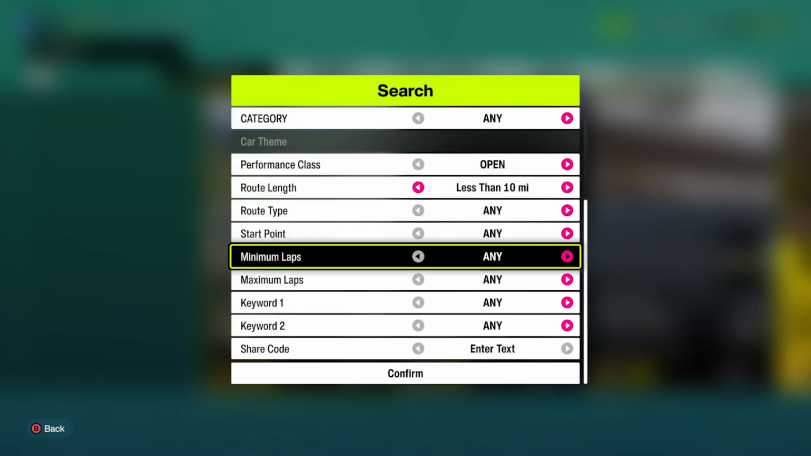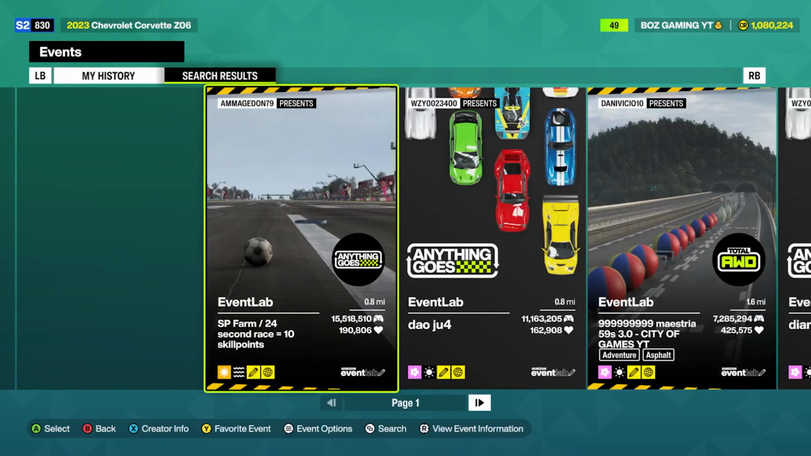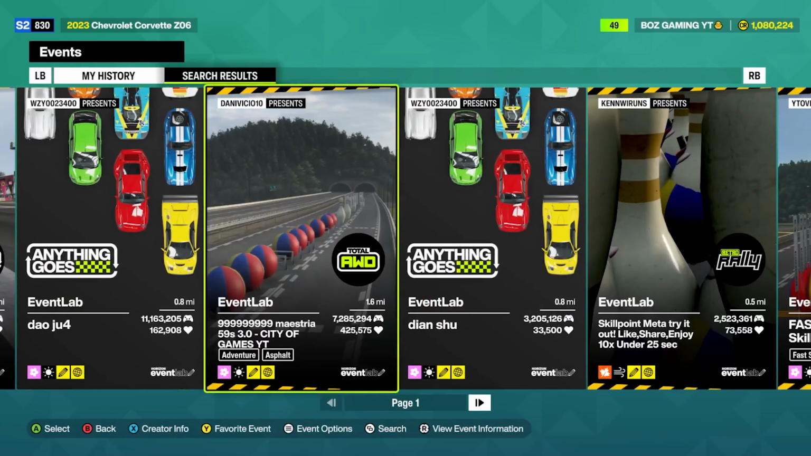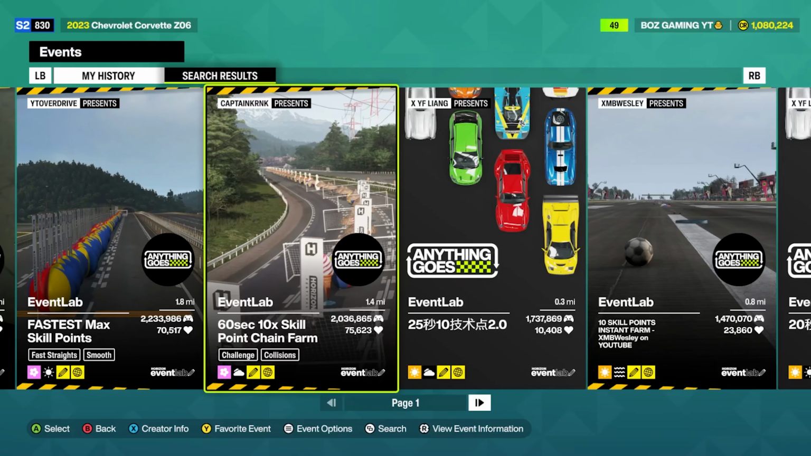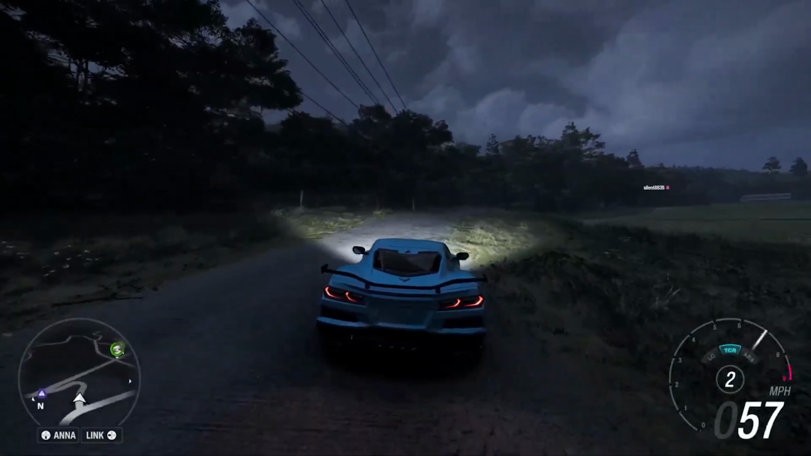Or what you can also do is use a share code. If you have this specific share code, that's going to make it pop up every single time. Just go ahead and hit confirm. It's going to pop up with all of those custom events. Go ahead and choose whatever event you are looking for. And then of course you could start playing it just like so. It really is that easy.